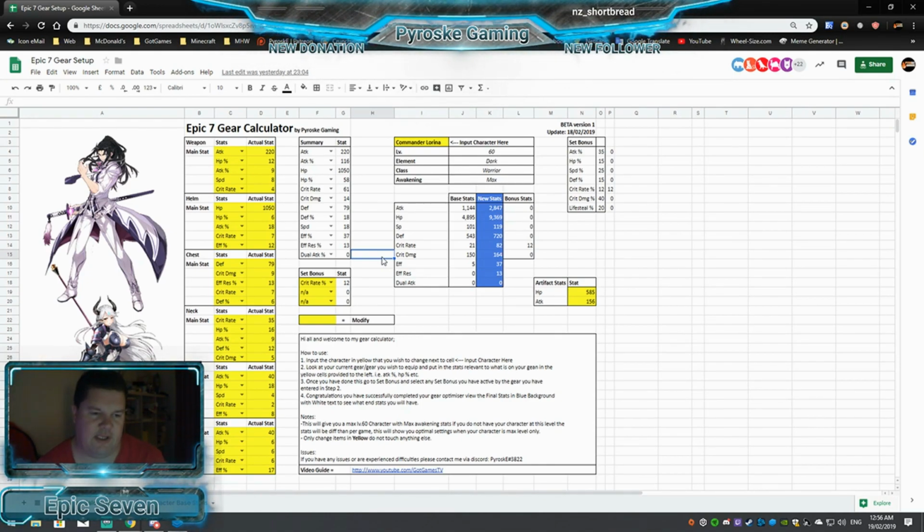So what you've got here is an Epic 7 gear calculator that I put together. It took me about a day or so to do. So, why do we need a gear calculator? Basically, what this does is it calculates stats on gear that you have. You manually put in the stats of the gear that you would like to equip on said character.